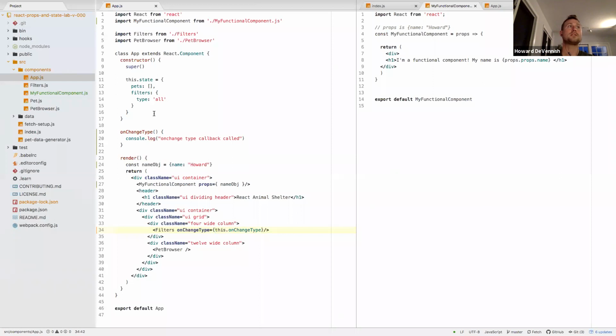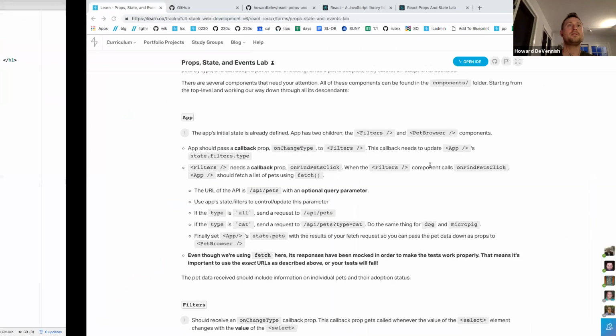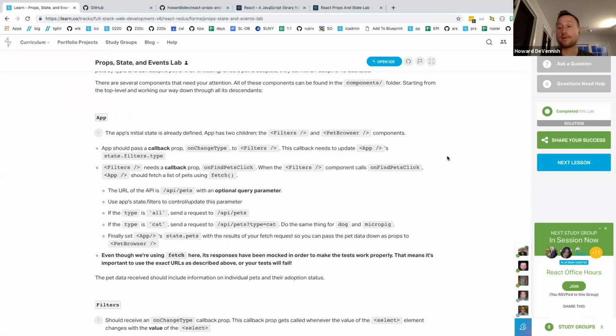But this onChange type doesn't just exist floating around in nowhere. It needs to be called on this. Why? Anyone know why? Well, we're inside a class and the onChange type function belongs to that class. So remember when you did something like this? Yes, and you're right, Ariana.